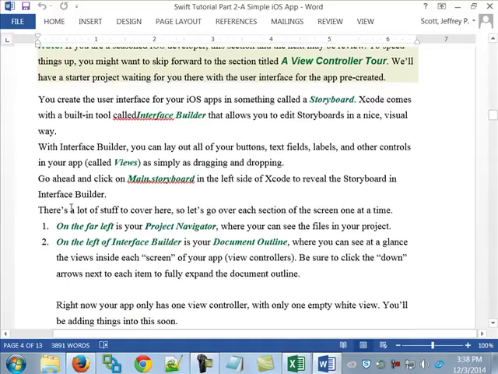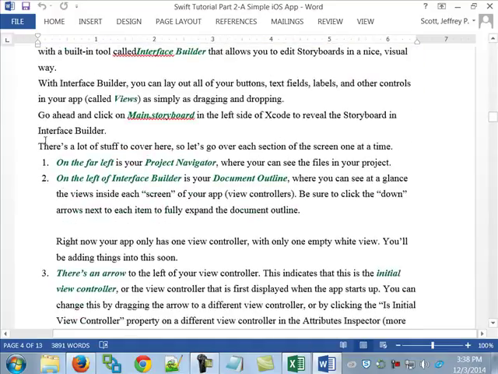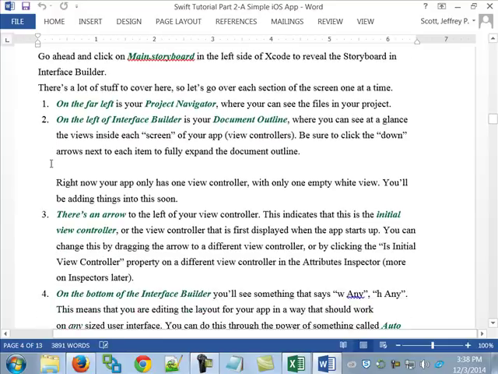It says, go ahead and click on the main storyboard in the Interface Builder. On the far left is your project navigator. You already know what that is, so that isn't anything new. Then it says on the left of the Interface Builder is your document outline, and that's this thing right here. Does all that make sense to everyone? I'm about a third of the way down on page 4. It's tutorial 2. We've already gone through tutorial 1.